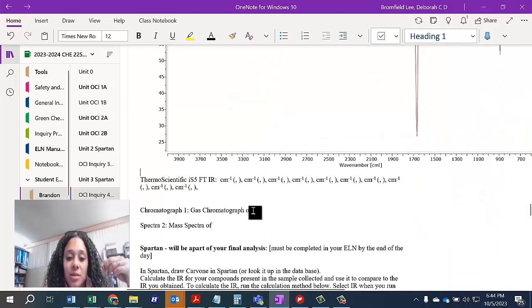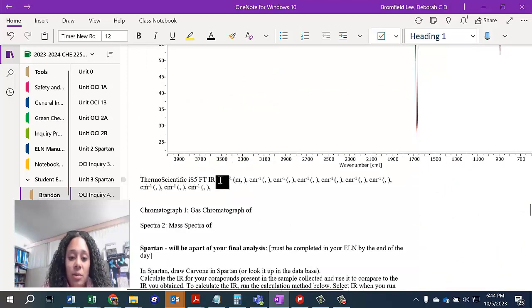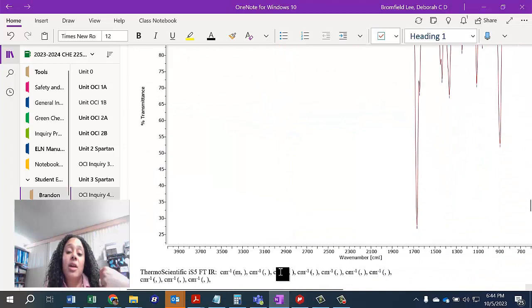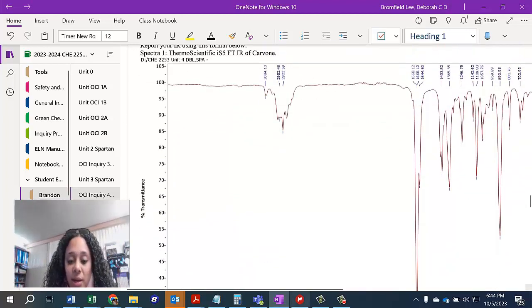So I can see, okay, this is an sp2 C-H, so I can write sp2 C-H in here. It's a medium peak, and I can write the number in there. So the number was 3084.10, so I can write that information, or I can copy it and then just paste it into my notebook.